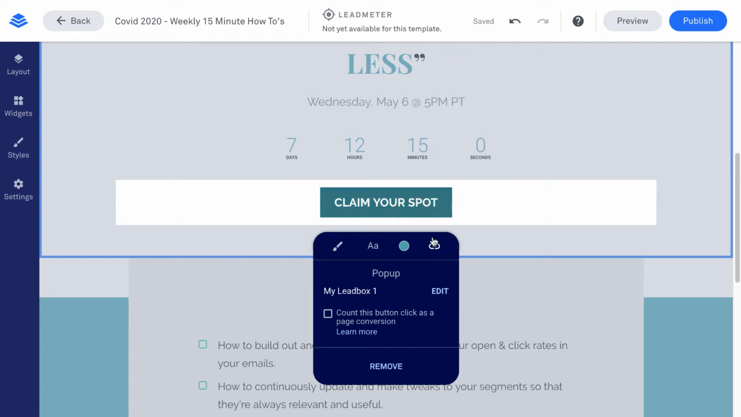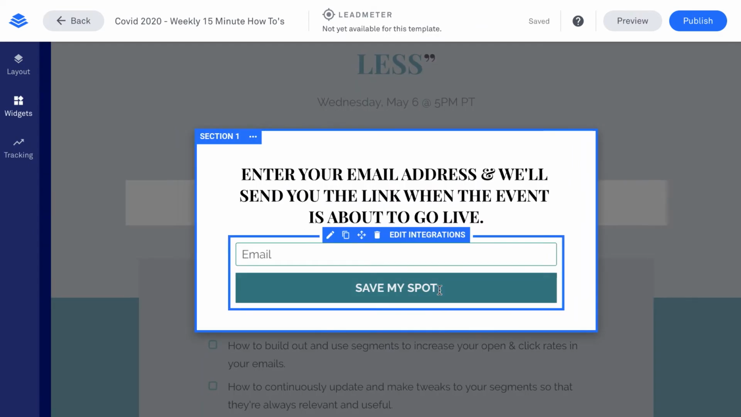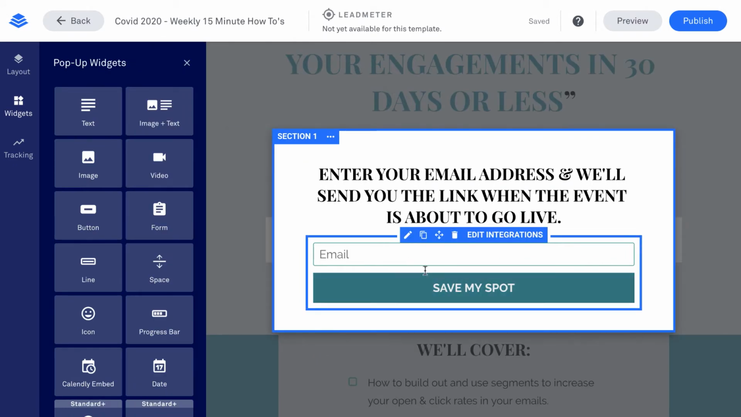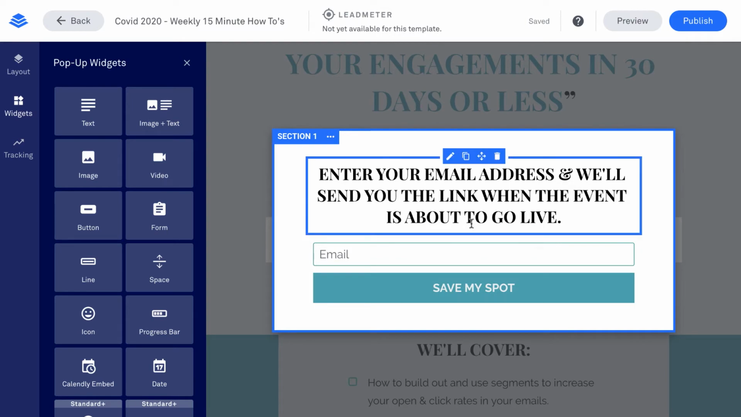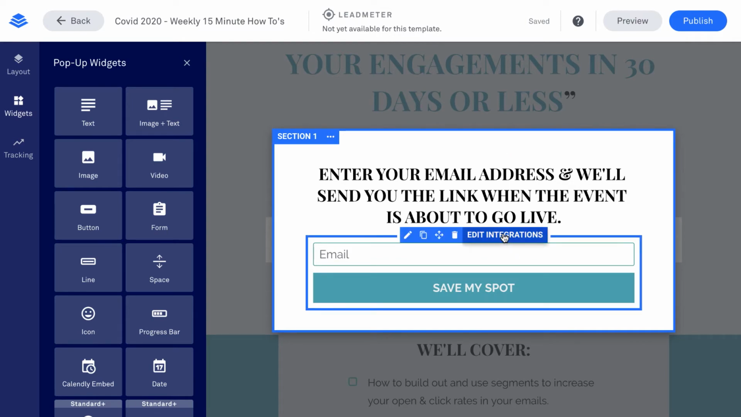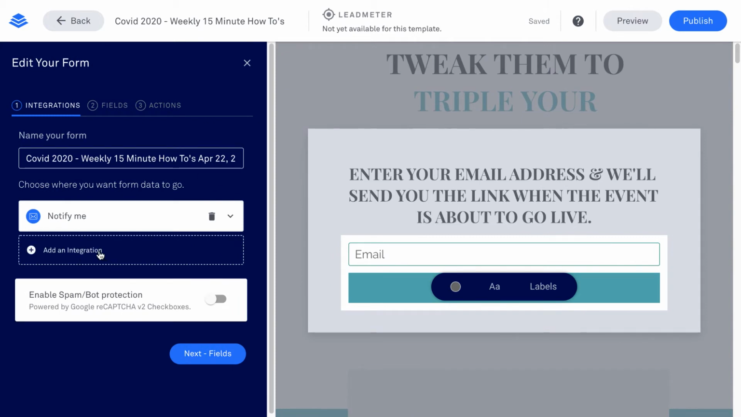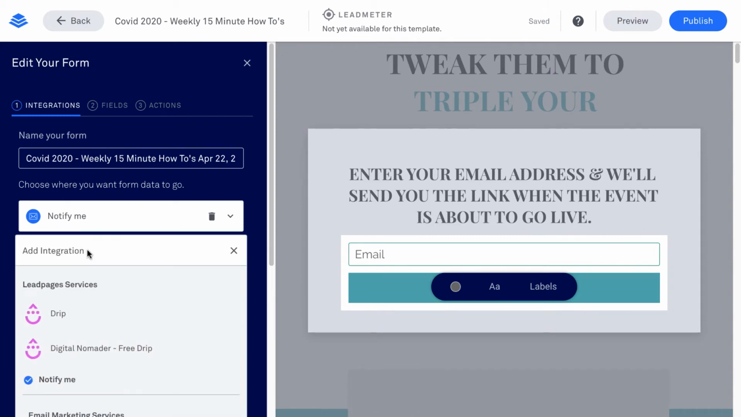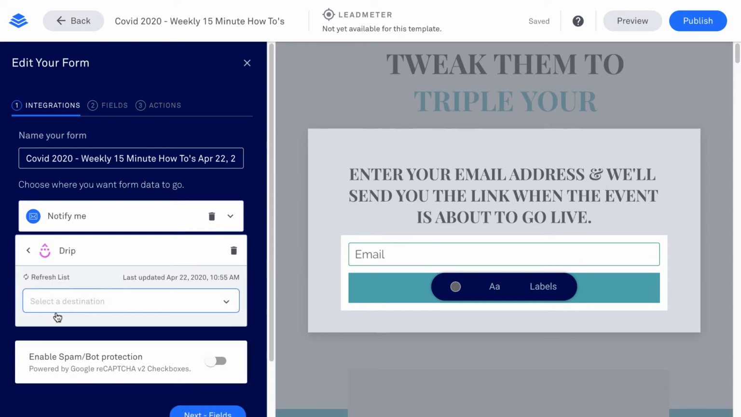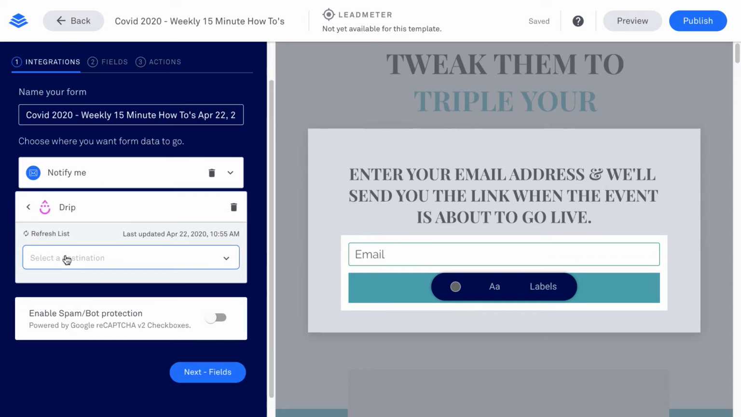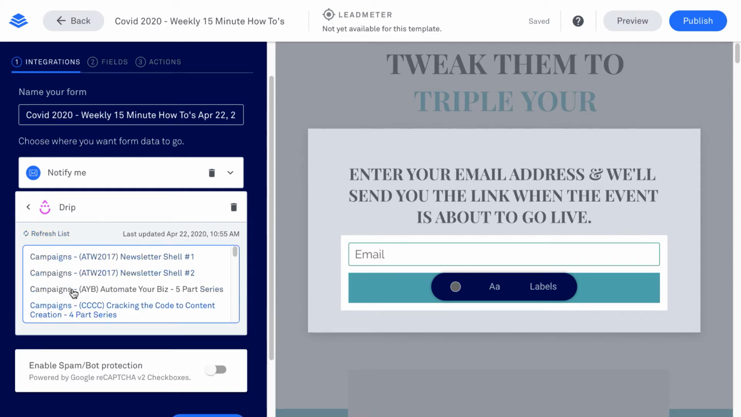So from this button, this is going to link to what Leadpages calls a lead box. I am going to edit. Now, this is all set up the way I want it. All I need to get is their email address, and then they click Save Their Spot. I'm going to click on Edit Integrations here, and then Add Integration. My Drip account is already connected. And if you don't see your campaign or workflow that you want, just make sure you hit refresh.